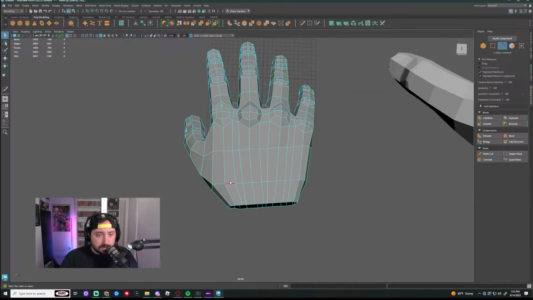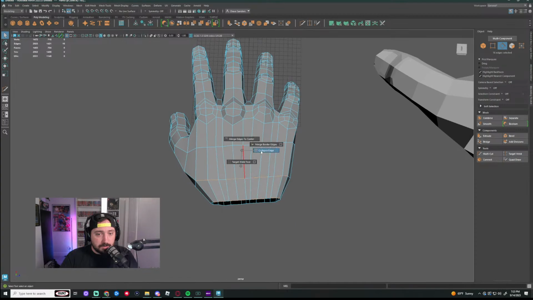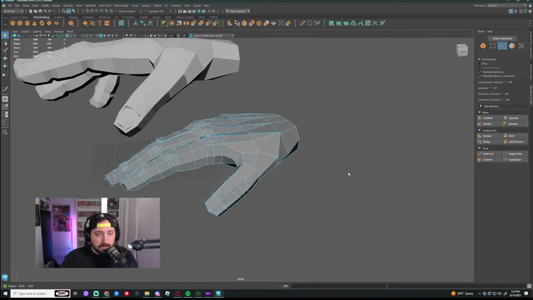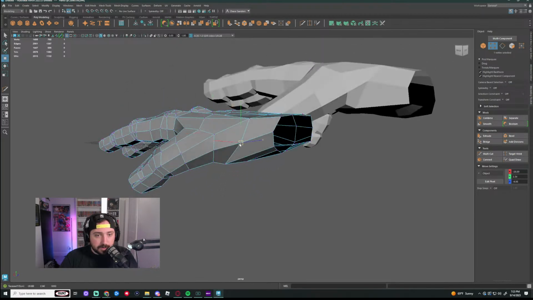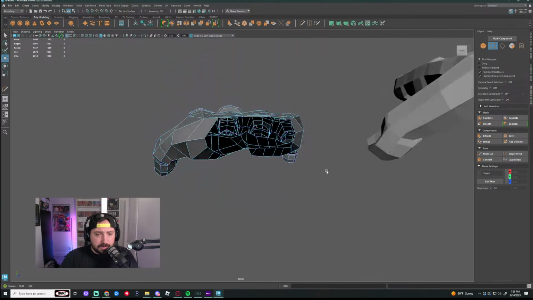So let's do that. So let's go here, here, here, here, here, and here. Nope, wrong ones. There, there, there. There, there, there, there. Right here, right here, right here, and here. Then we'll do the shift right click, merge collapse, collapse edge. So that's going to kind of pull everything in like this, which is okay for now. Might take a little bit of readjustment on some areas, but that is fine for right now, because that really cleans up the top of the hand.